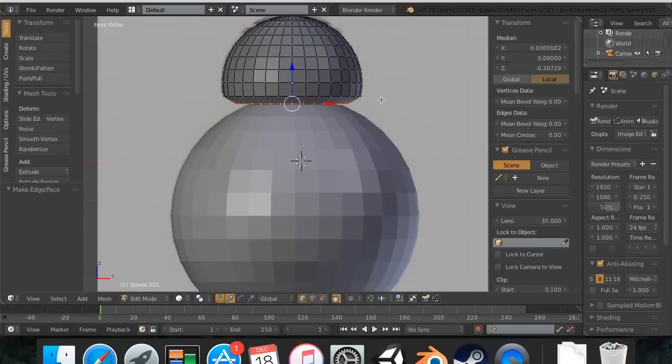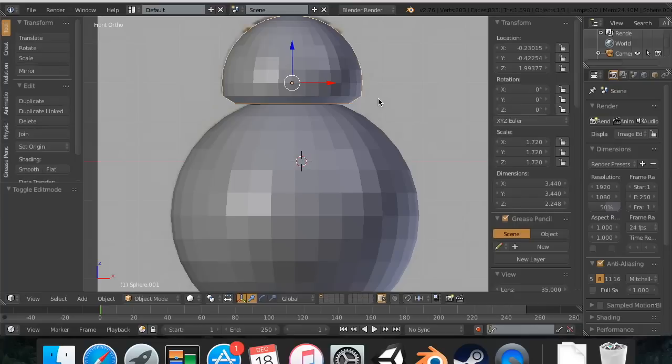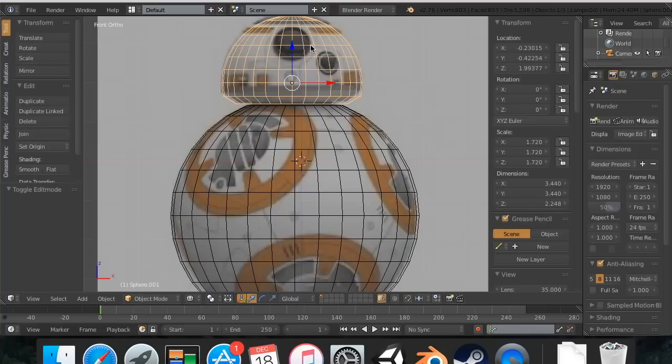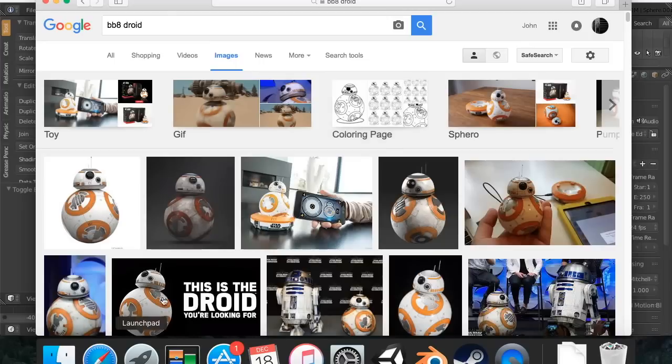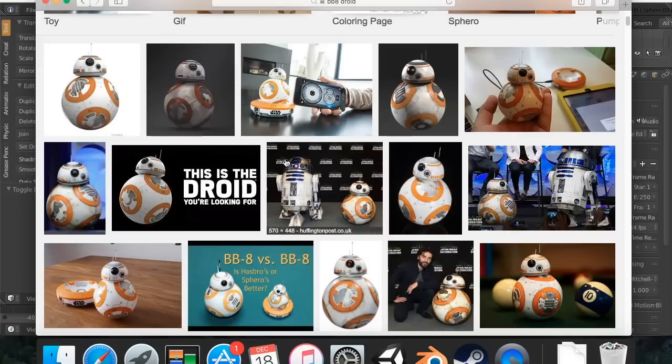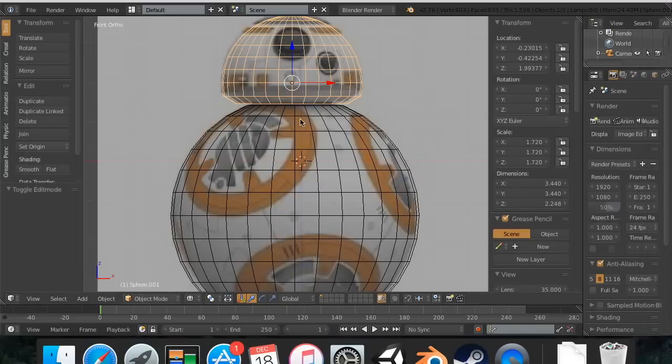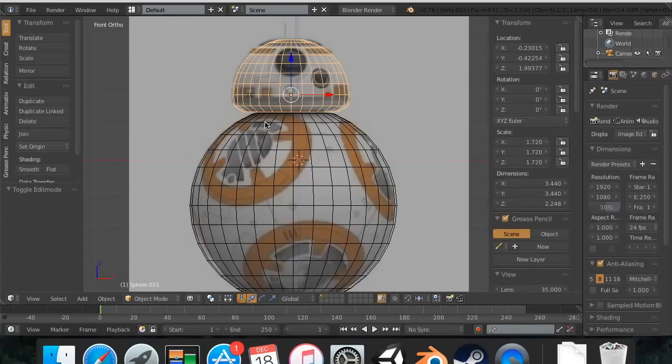So now let's start adding a few details. BB-8 has some cool things. He's got this eye right here, and if you go to these images on the internet, you can see it's kind of out. Well, we're going to use a tool called the Boolean modifier, and this is my all-time most used modifier along with the array modifier. I use this all the time because it's a very simple way to get these really good details. 8 minutes in. This is going to be pretty long.